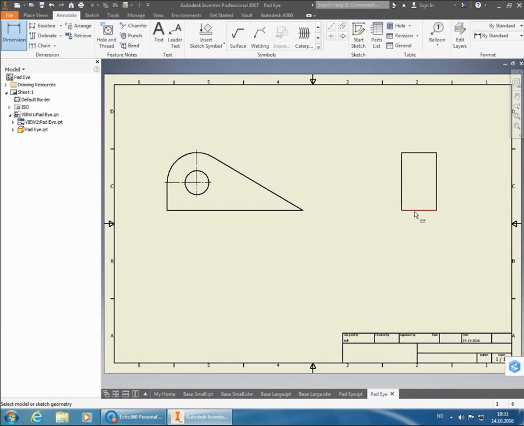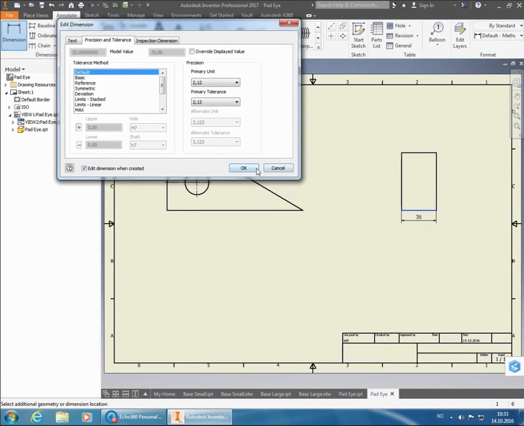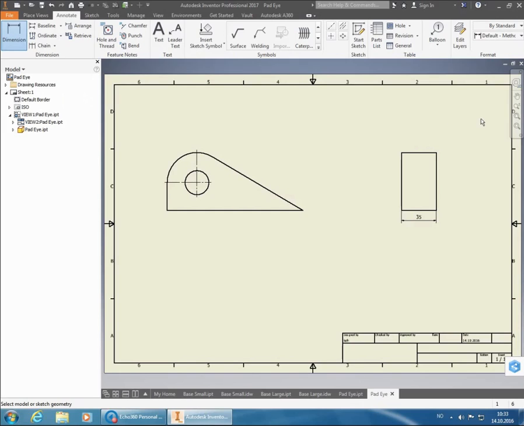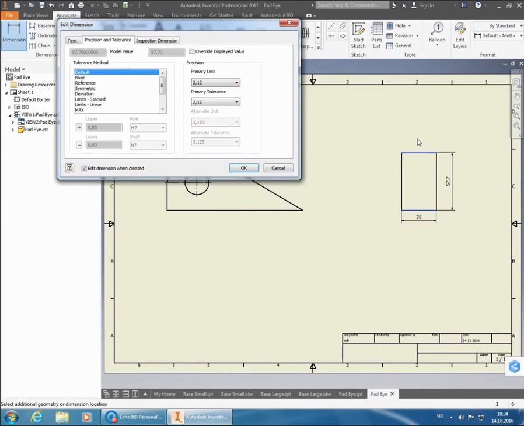So I'll start off with the thickness of the pad eye, and I need to change it to method 1B. On this projected view, I'll also put in the total height of it, but I'm going to put it in as a reference. So from top to bottom, and then mark it as reference so that we get those parentheses around it.